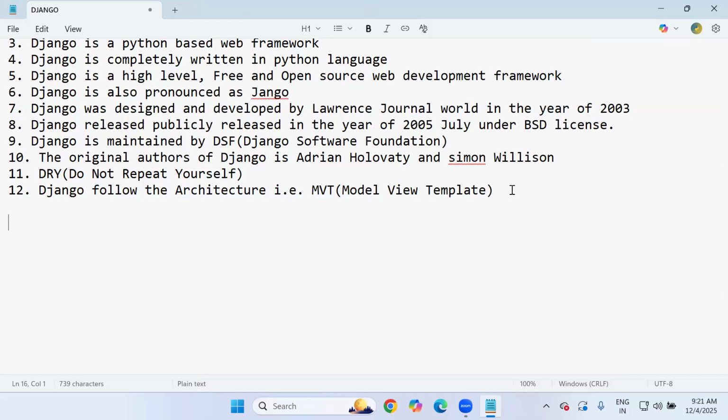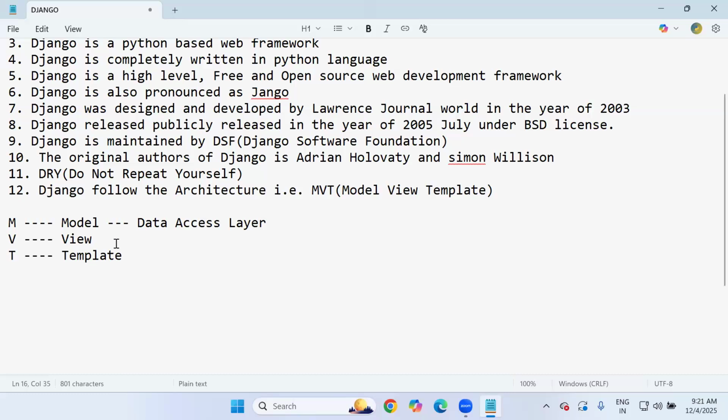Let me give more clarity about MVT, sir, because this is our main target. M is nothing but model. V is nothing but view. T is nothing but template. That is what it stands for. Now tell me, sir, model represents the data access layer. Try to understand, this is the data access layer.